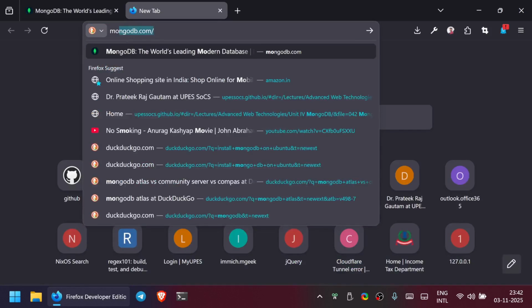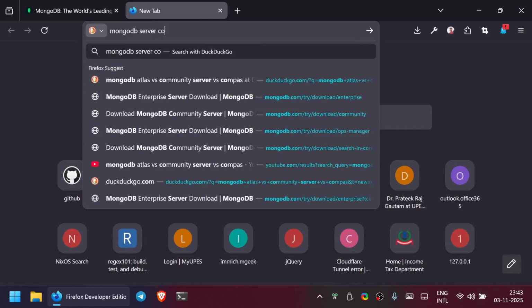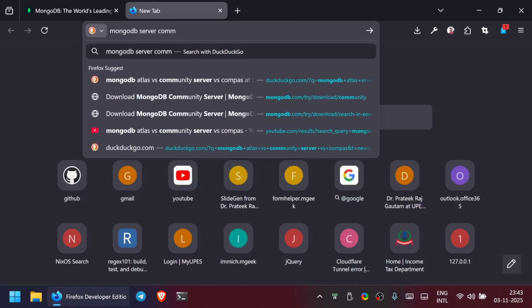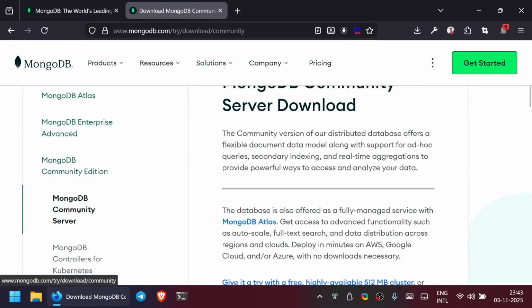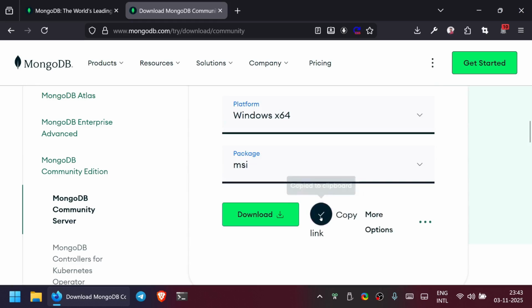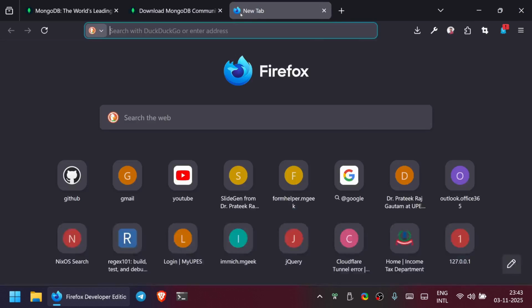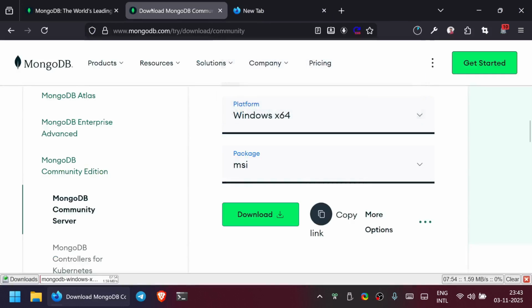So to download, we will go to mongodb.com, or you can directly search MongoDB Server Community Edition, and it will take you to a website to download MongoDB. You can select Community Edition, and for Windows we will select the latest version. You can change the platform, x86 or x64, and we will download the MSI package. Copy the link and enter it into your browser, and it will start downloading.